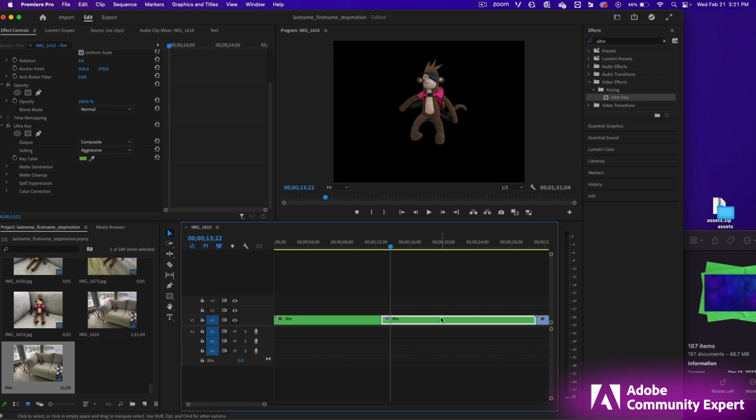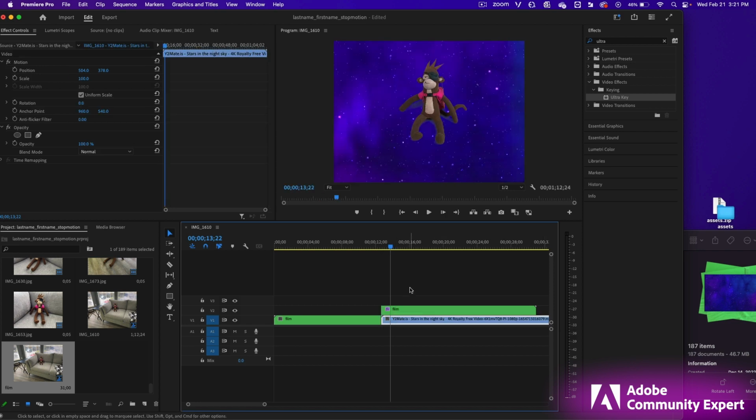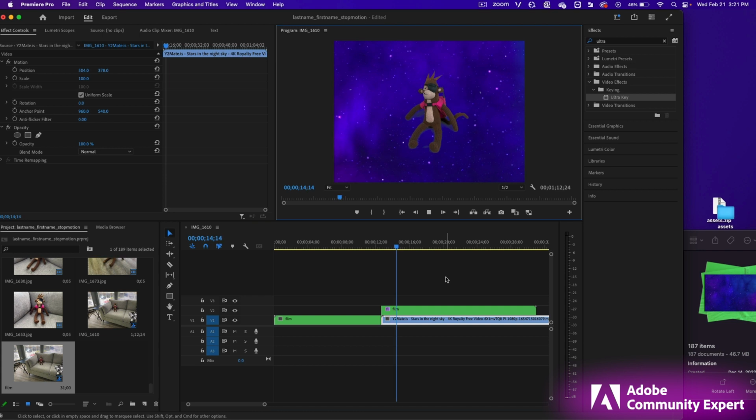Now I'm going to bring the film track up and I'm going to drag over the space film that we brought in. Now the little monkey looks like he's flying in outer space. If I press the play button, look at that. He looks like he's floating in outer space.